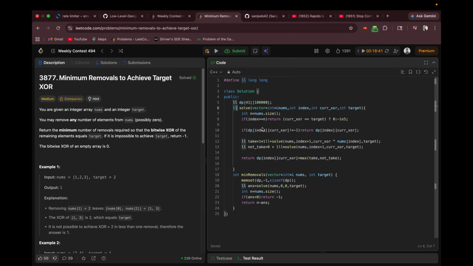So case one is if I take it, I will add 1 to my answer and call the same function with index plus 1, and current XOR will be current XOR bitwise XOR nums of i, and the target the same. If I don't take it, the current contribution will be 0, and solve with index plus 1, current XOR remaining the same. At the end I will return the maximum of take or not take, and I am doing memoization here with index and current XOR.